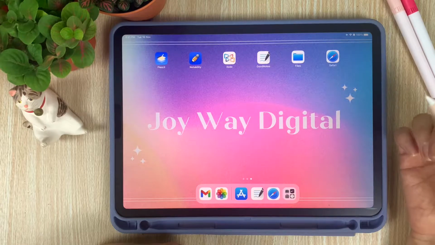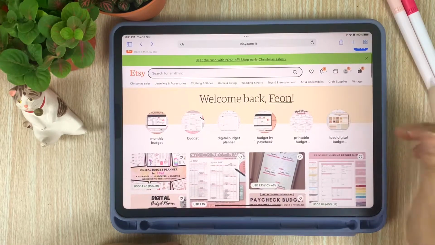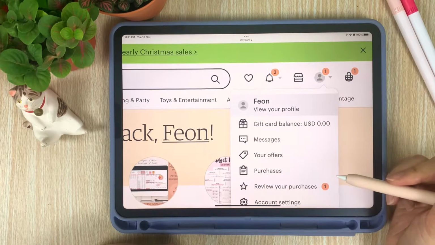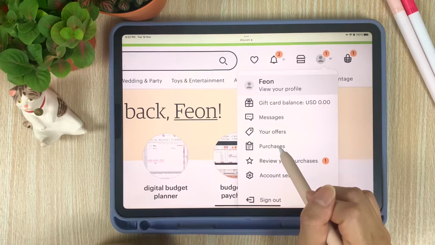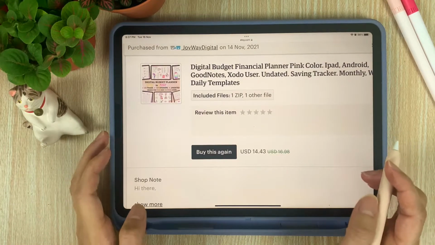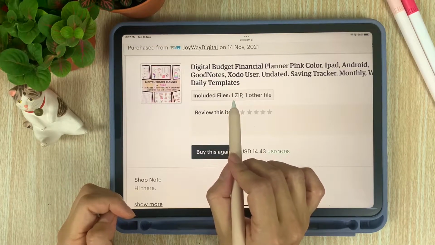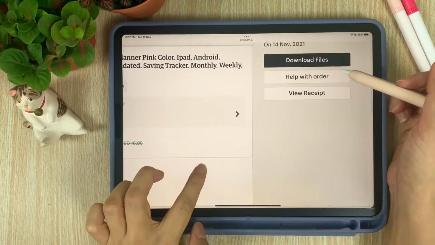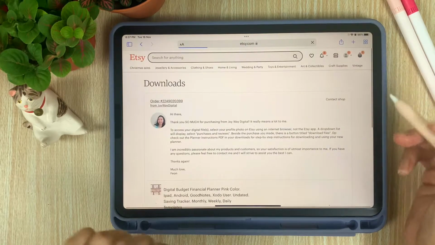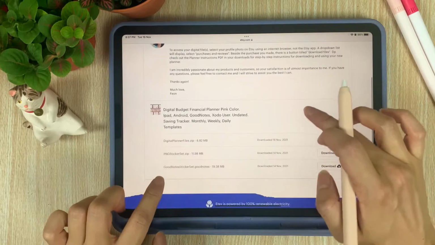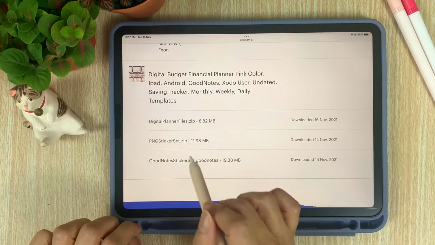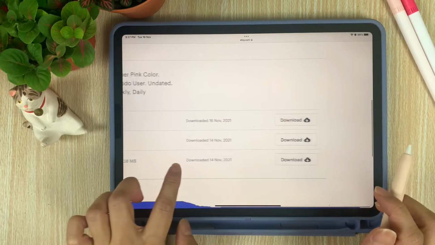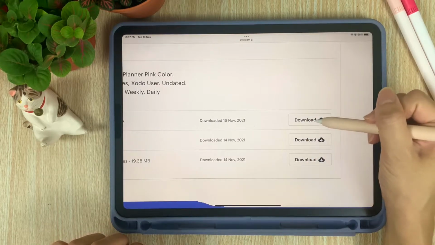Now, after making a purchase at my Etsy store, click on your profile picture over here and then go to purchases. At the purchases page, you'll find there is one zip file and the other file, which is the GoodNotes file. On your right side, there is a download file section. Just tap on that. This is a message given by me. And then at the bottom, you'll see the digital planner files, PNG sticker set, and GoodNotes sticker set for GoodNotes users. Just tap on the download buttons and you're good to go.